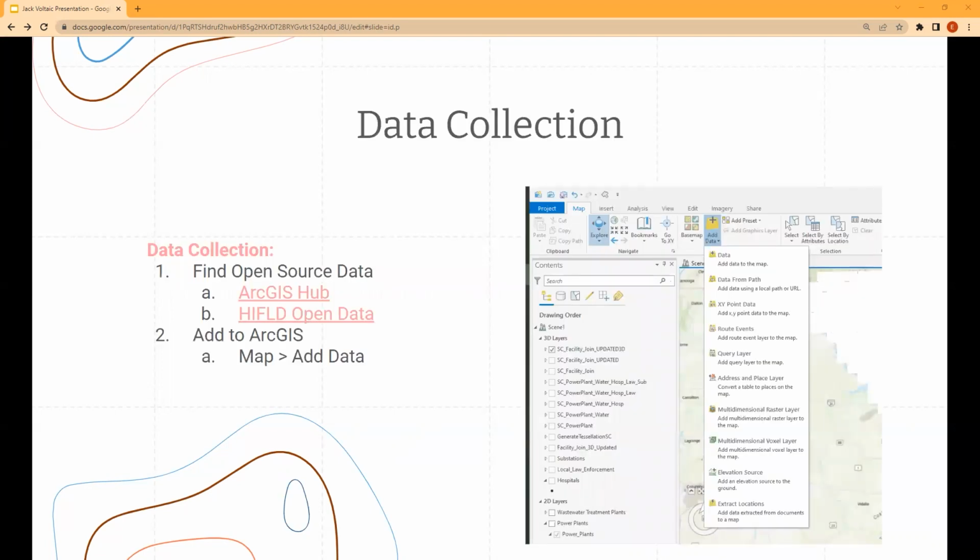As I mentioned, data collection is the first step of the process. What's great about ArcGIS is the fact that you can import data in many different forms. You can import a CSV file, data from a URL, or you can import shape files or other map layers that have collections of geographic data.